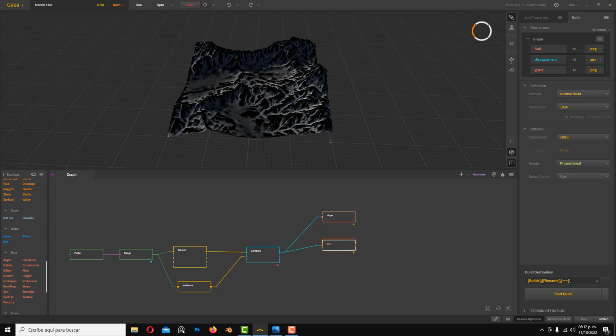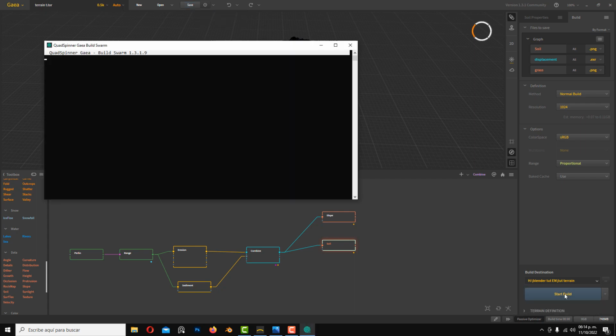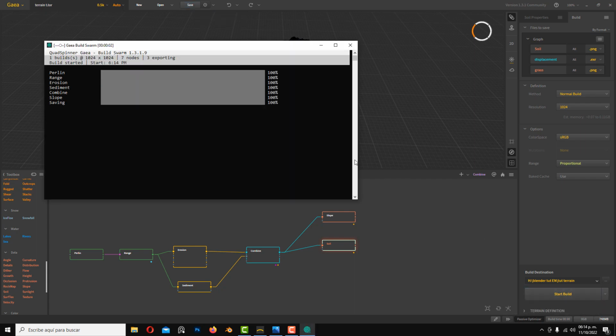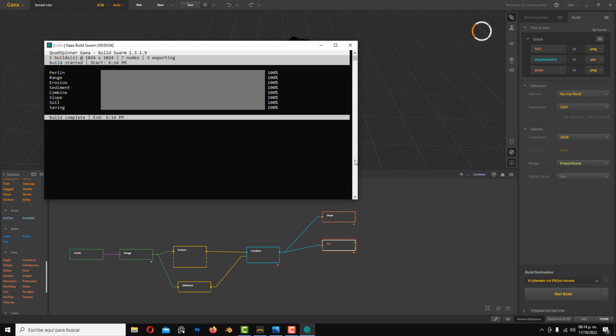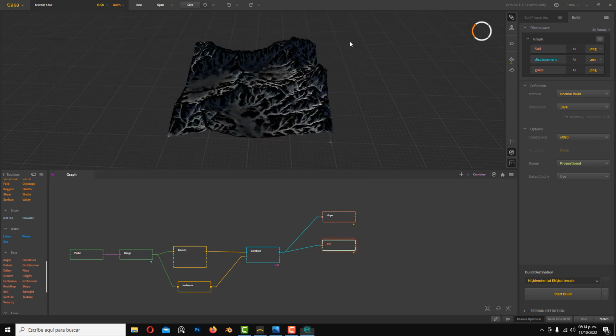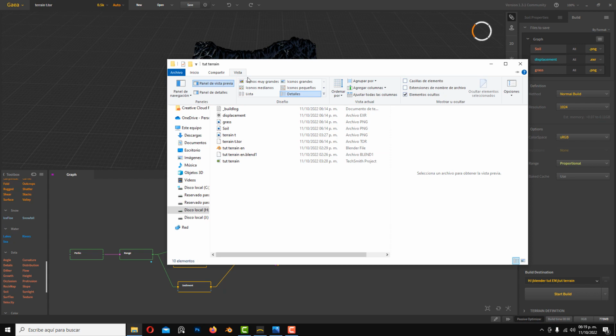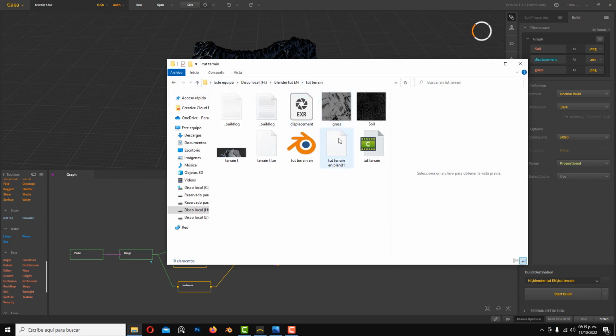And now choose the destination to save the maps. Now, before clicking on Start Build, we have to save the project. And now click Start Build. Once we have the maps, we can move to Blender.